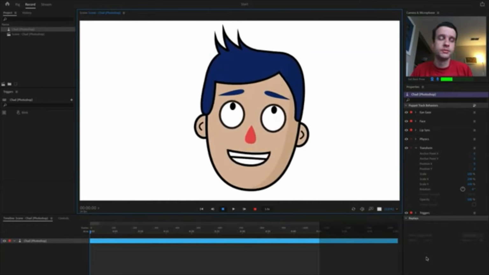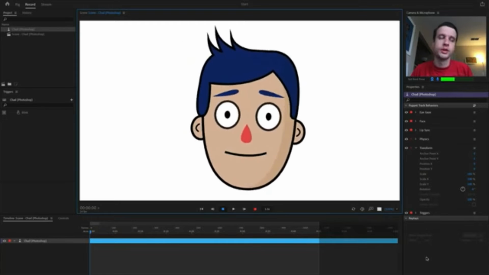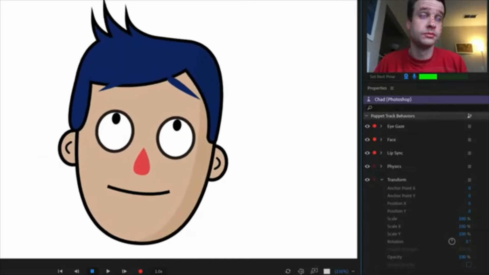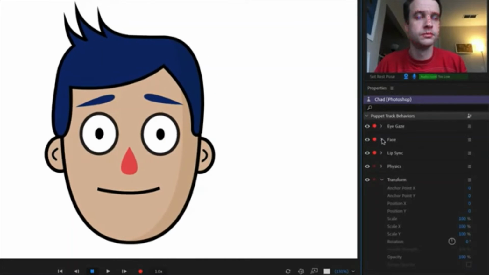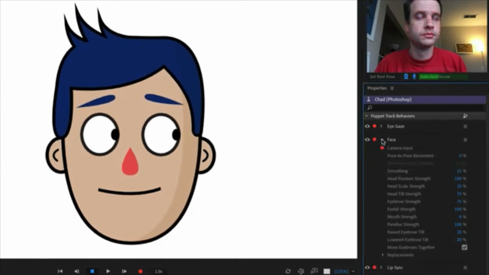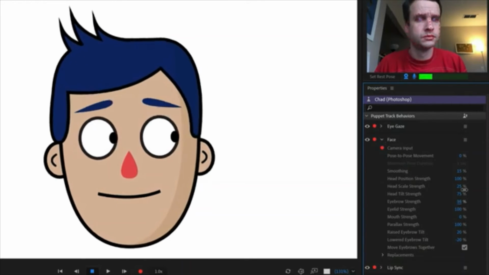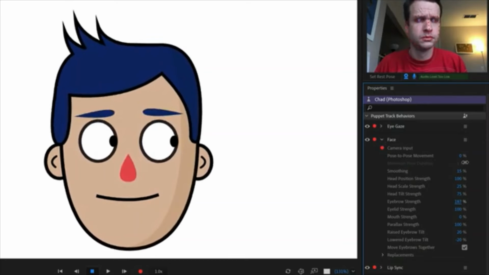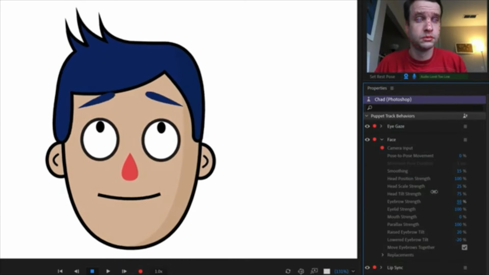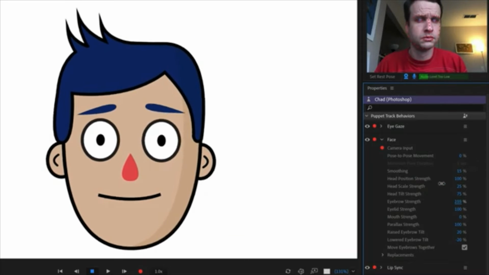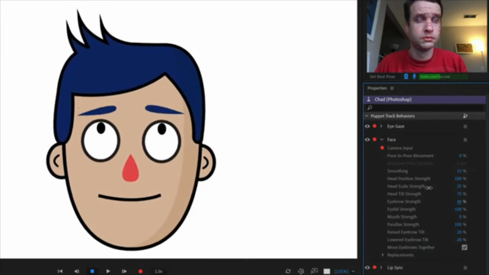When you import a character, you get a standard behavior set automatically, which you can see in Record Mode in the Properties panel on the right. The eyebrow controls are in the face behavior, so twirling that open reveals several options to customize the eyebrows. Eyebrow strength exaggerates or minimizes the amount of vertical eyebrow movement as you move your own eyebrows in the webcam. High numbers move up and down a lot, while 0 means no vertical movement at all.